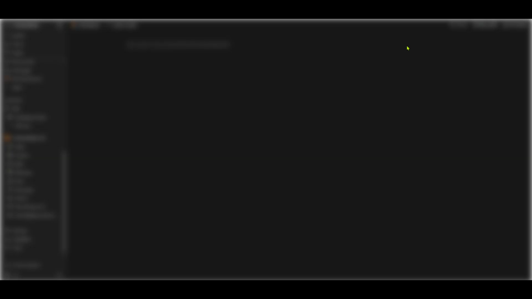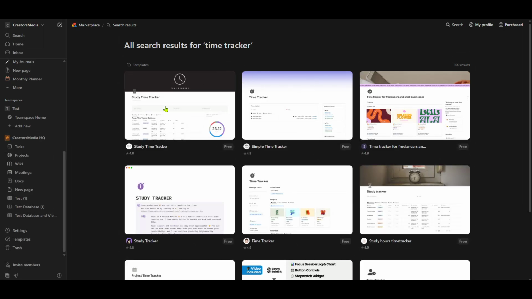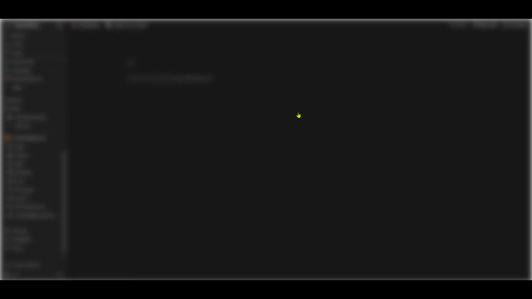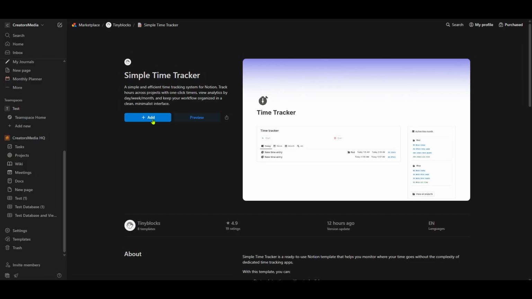Once you've made your selection, simply click on it to view the details. Now that we've chosen a template, the next step is to incorporate it into your workspace. Click on the Add button. This action imports the template into your Notion setup, allowing you to start personalizing and using it immediately. It's a seamless process that takes just a few seconds.